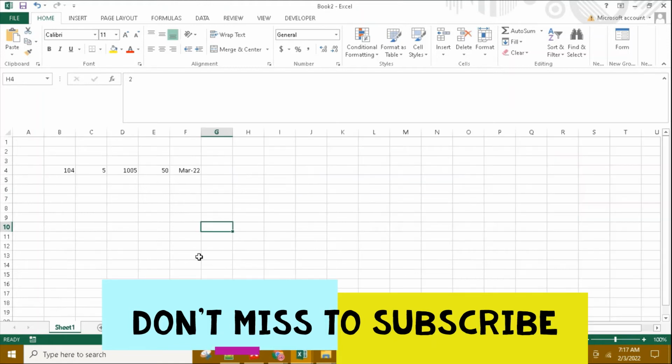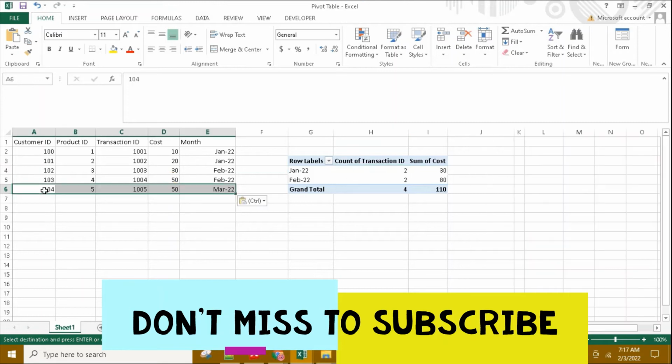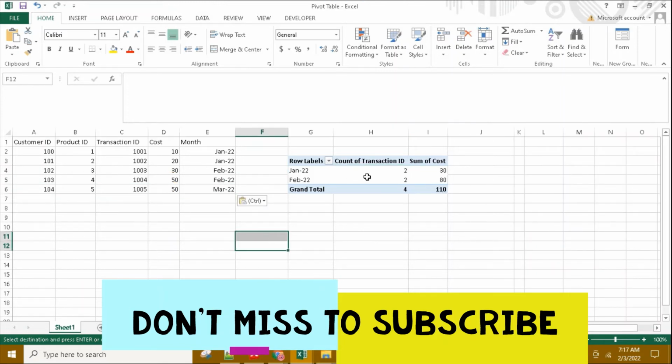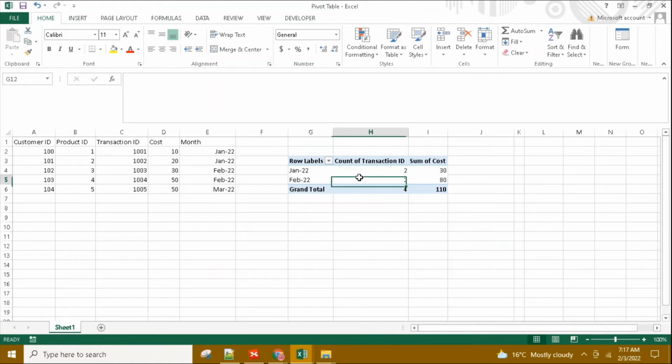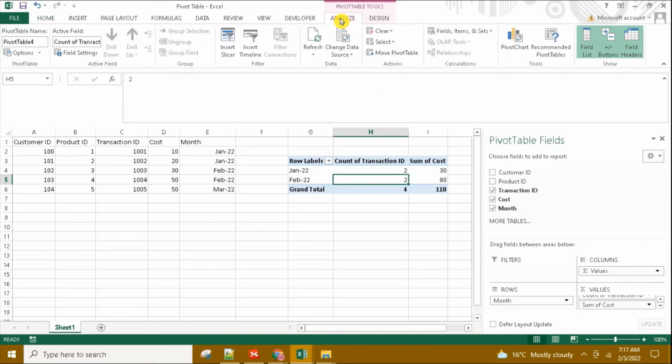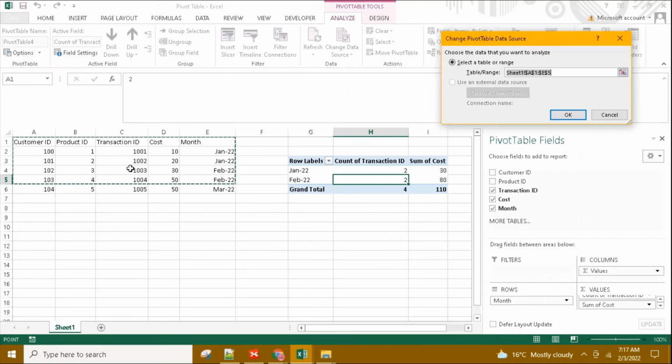Okay. For example, some more new data we are adding here, one more record. But this value is not changing. If you try to refresh also, it won't change because of the range we selected. For that, we have to click Analyze, Change Data Source, Change. If you observe here, only this much is selected.